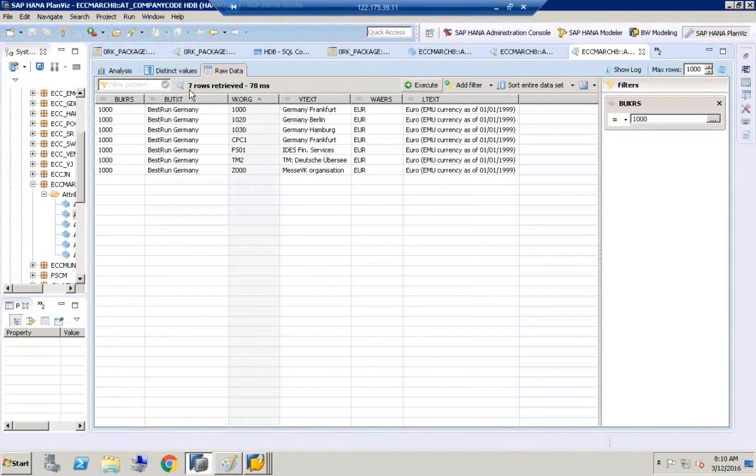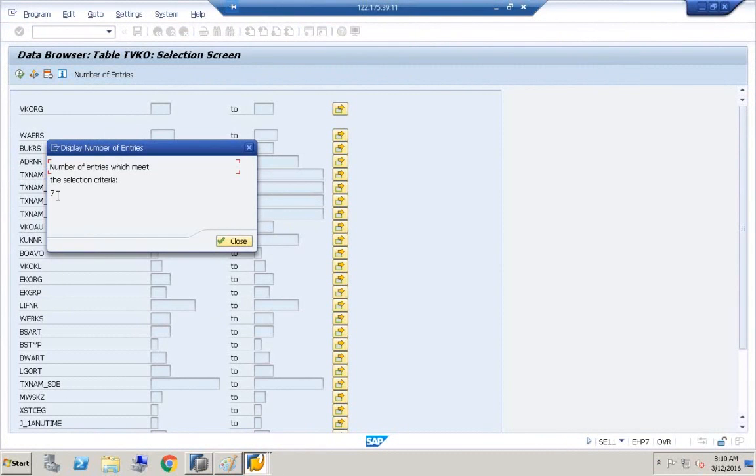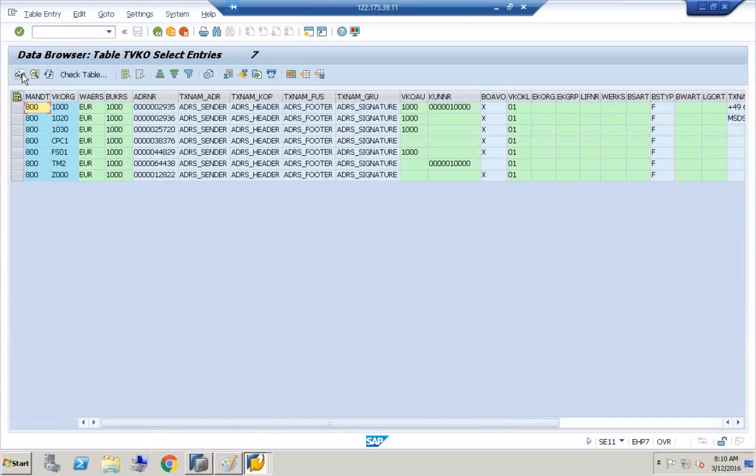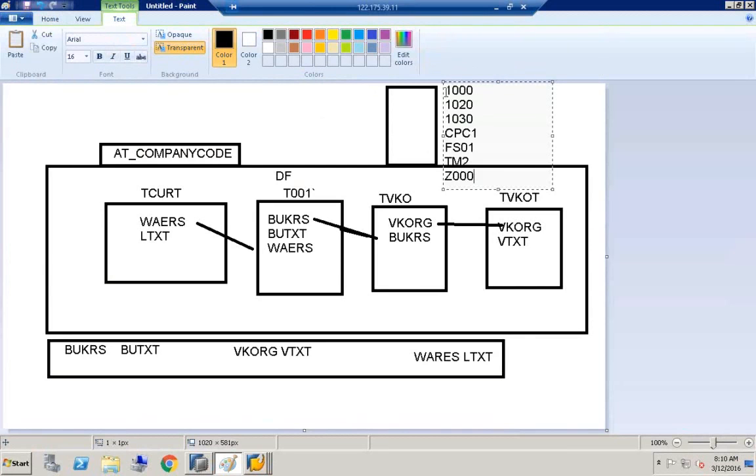So 7 rows in HANA, 7 sales organizations in the TVKO table. Click close. Click execute. So for the 1000 company code, based on the common company code, these are the 7 sales organizations in the output of the TVKO table.